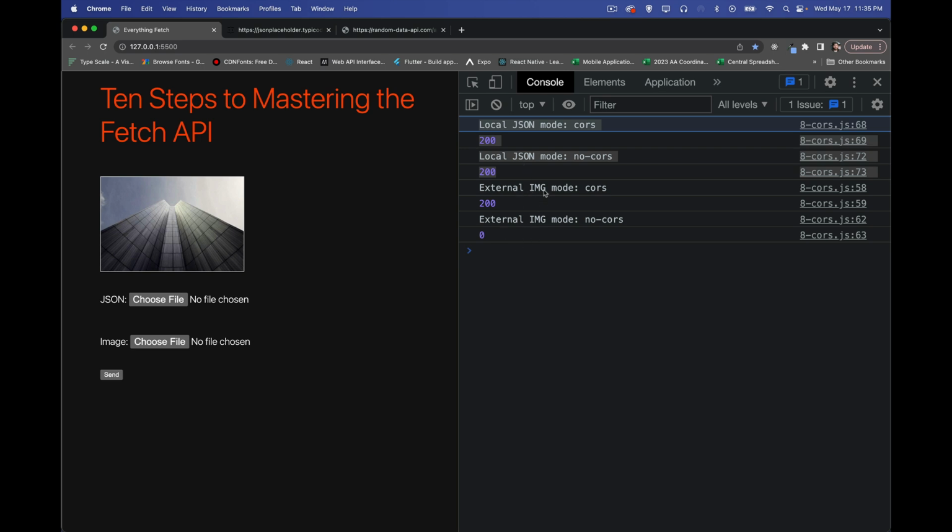Here, for the image, I'm going to the Pixum website. When I set it to CORS, I've met all the requirements. I'm not sending my cookies. I'm not doing anything weird. So it comes back with a 200. By setting it to no CORS, I get a 0 as my status code. This is an opaque response.